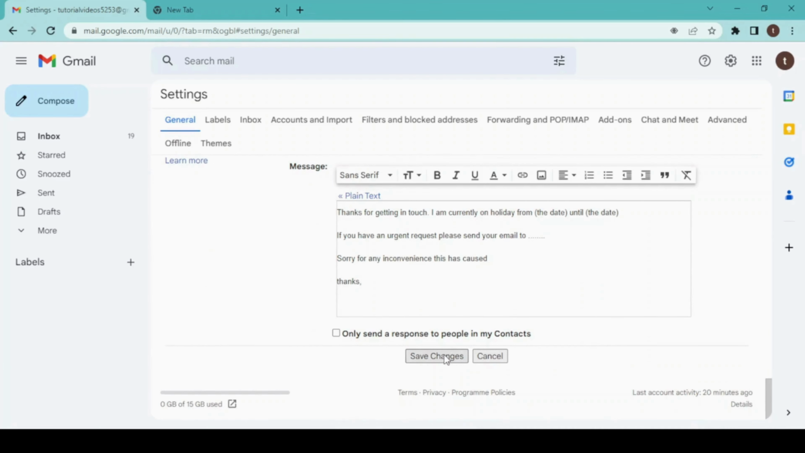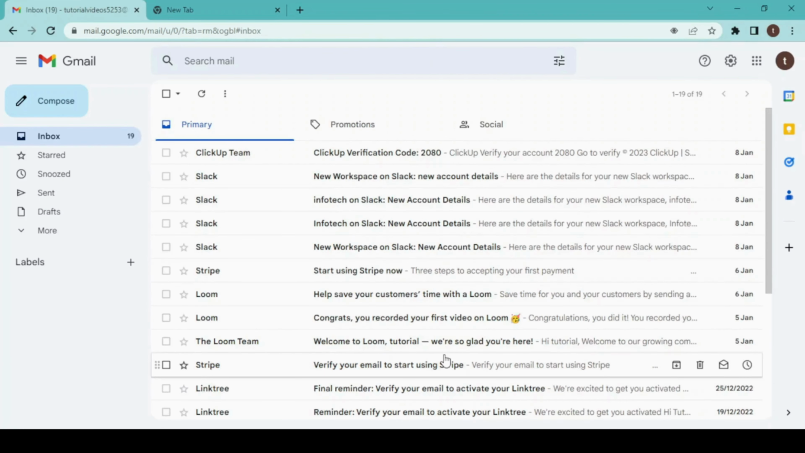And then save changes and your auto reply is disabled. This is how simply you can set up auto replies in Gmail.